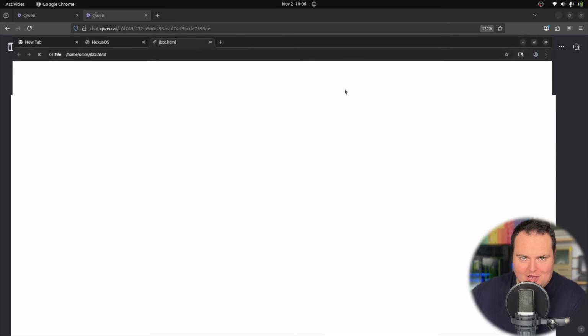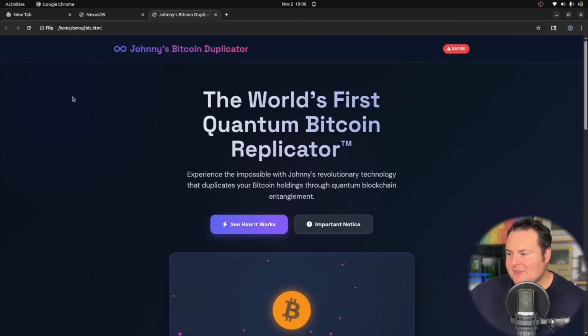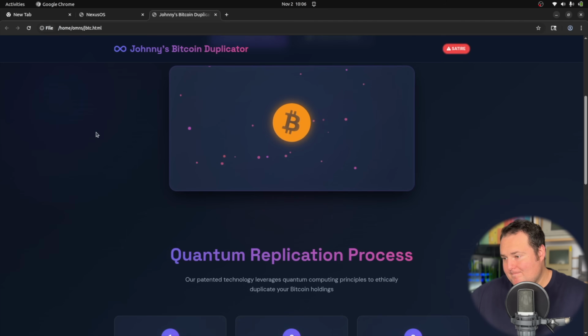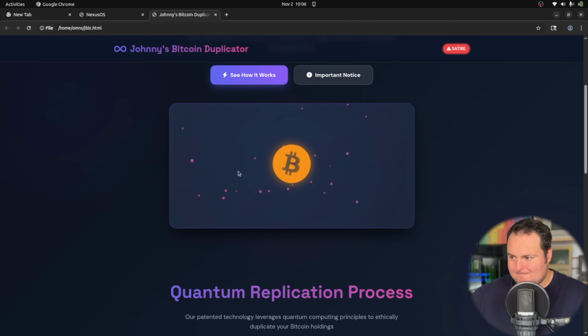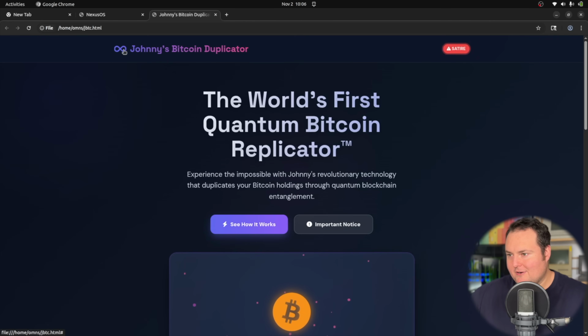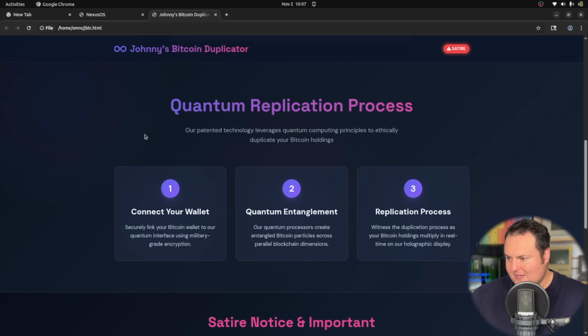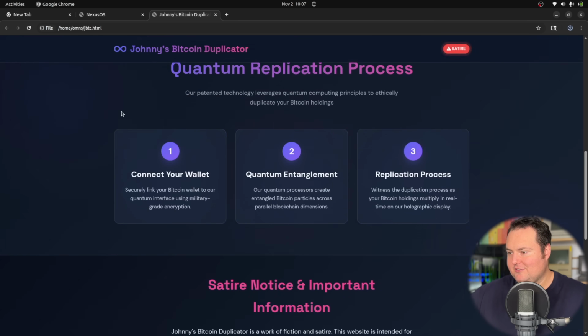All right, let's see what we've got for Johnny's Bitcoin duplicator. Okay, not bad. I will say this little hovering and floating Bitcoin effect with these little bubbles seemingly going up is actually quite aesthetically pleasing. All right, and we have a little infinity symbol there, which does make sense. This unfortunate satire flag here, which we will obviously subsequently ask it to remove. Okay, these do have slide hover effects, just telling us how it works.